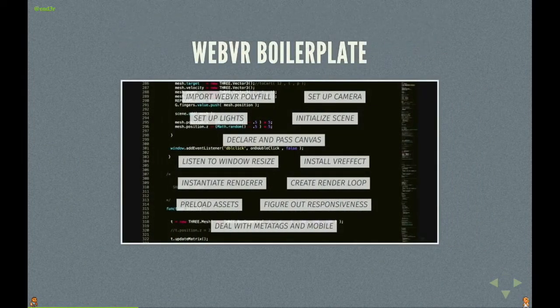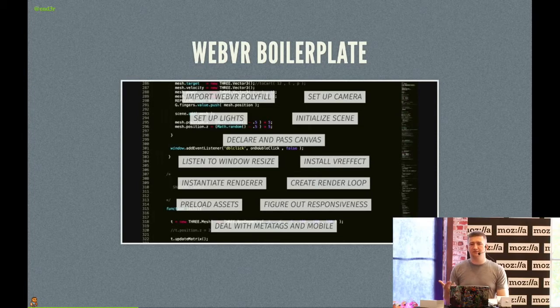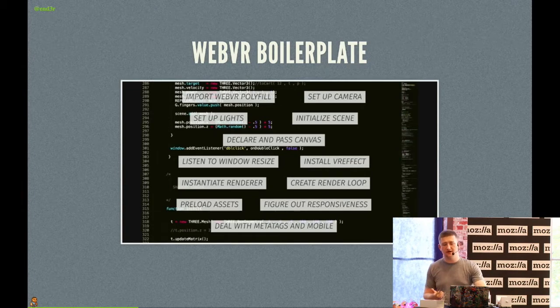Okay, so if you want to build an A-frame or WebVR application or game, you definitely have to start with the boilerplate. You have to set up some stuff that is boring, that you don't want to do basically, but you need to have in your application. There are many things to think about. You have to set up lights, the camera, etc. Preload some assets, create the render loop that will render stuff on the screen, etc., etc.